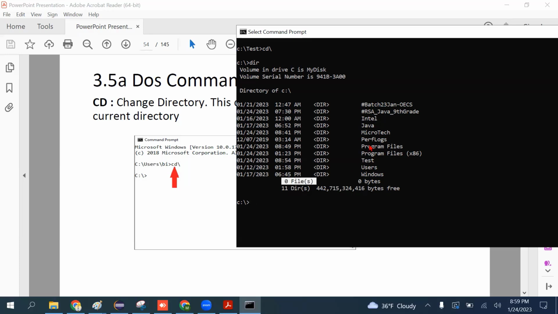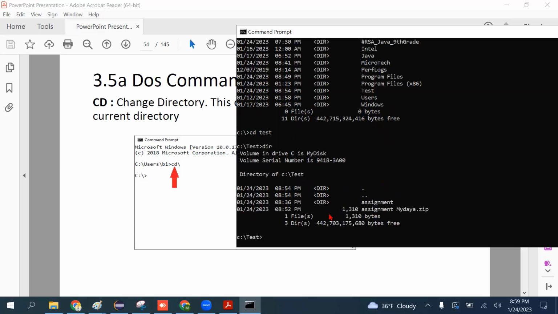Now I want to change directory to test. How can I do this? Change directory, CD space test. Hit enter. I am right now in test. Let's see what directories test has. I write dir and then hit enter. You see only the assignment directory I have. And another entity is there, which is assignment mydata.zip. Really? I have this too?